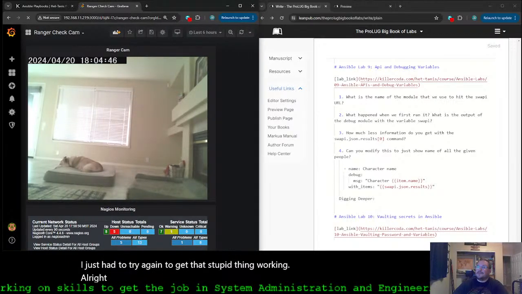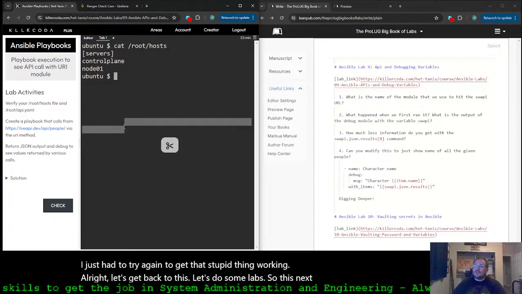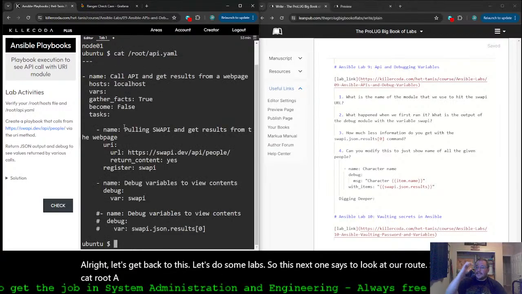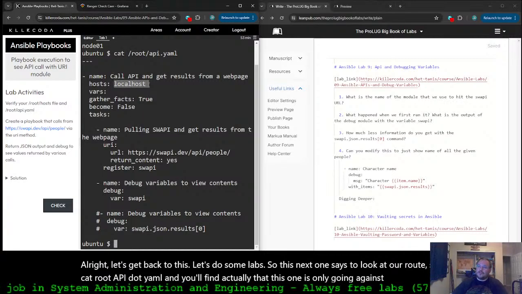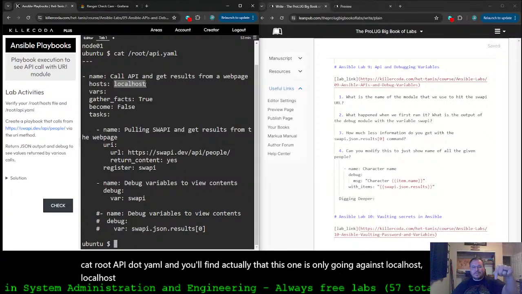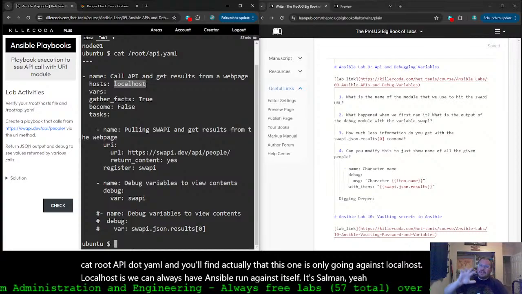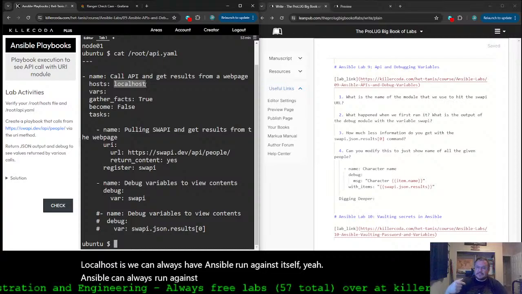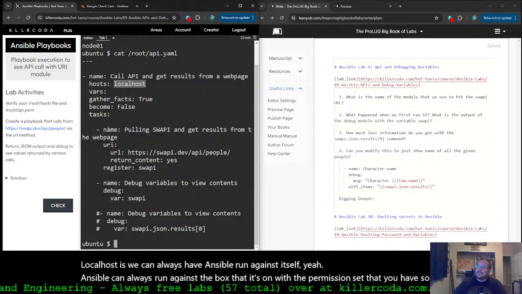Alright. Let's get back to this. Let's do some labs. So this next one says to look at our root. So cat root api.yaml. And you'll find that this one is only going against localhost. We can always have Ansible run against itself. Ansible can always run against the box that it's on with the permission set that you have. So in this one, we're doing a simple thing.